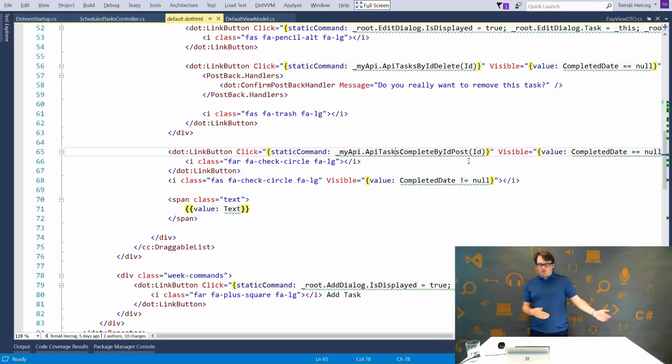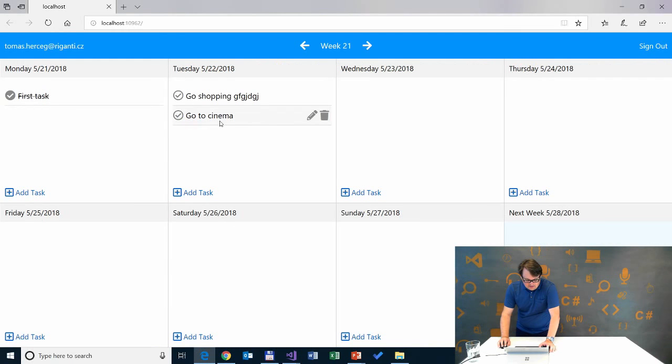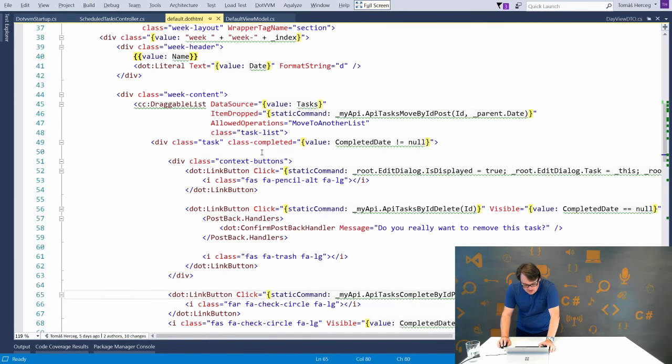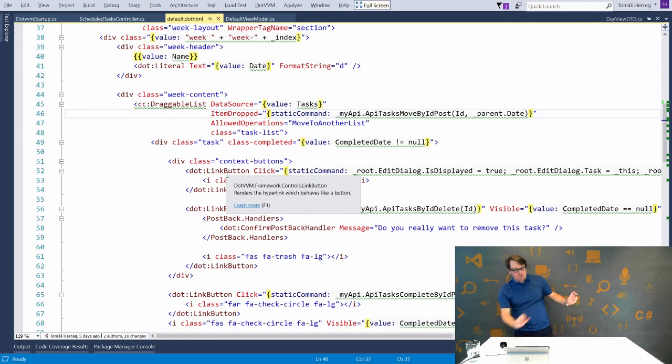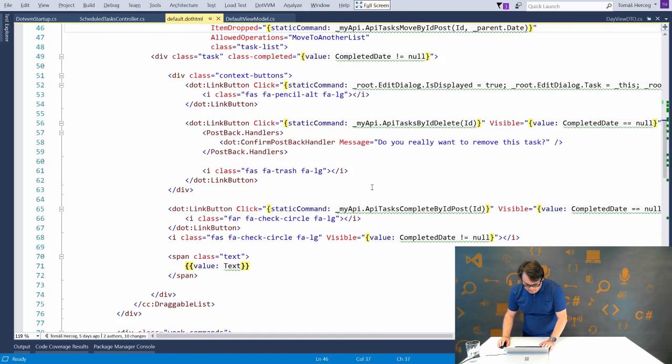I was too lazy to rename it to something meaningful. I'm planning to, so watch the repository. It will be getting improved more and more. And this button will just call this request. So that's how it works. When I'm dragging, this control also has a static command bound to an event when I'm dropping the item into some collection. So when I drop the item, this API call will be invoked, and basically that's it.